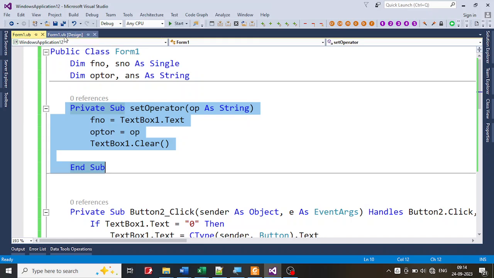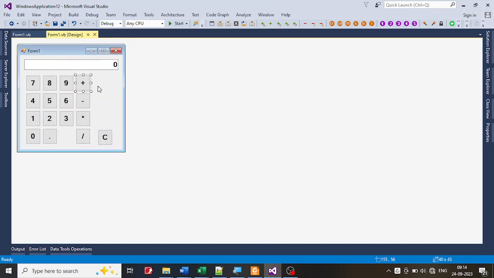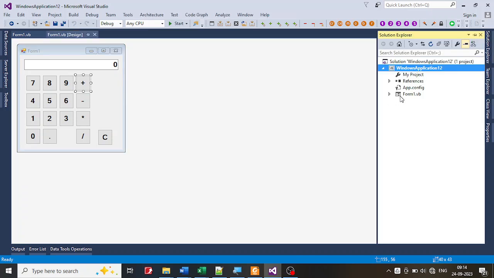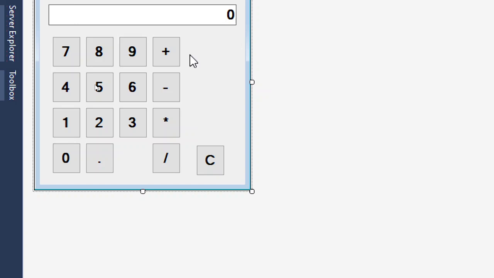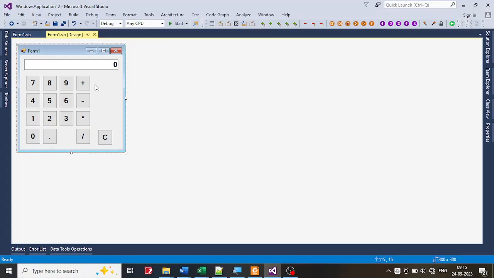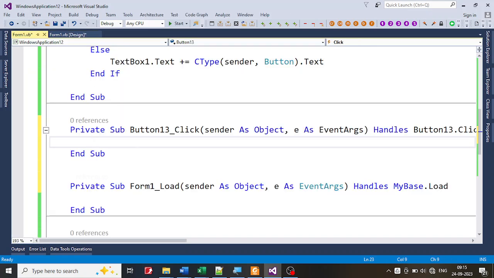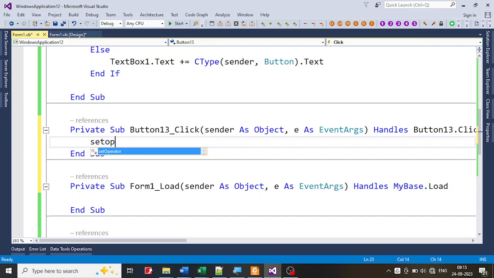So I'm going to go to this plus here. This is the design form. Suppose by mistake you close the design form, again I have told you, go to the solution explorer and double click on this form. You're going to get it back. Now let's go to the form, and double click on this plus sign. When you double click on the plus sign, what you are supposed to do is say set operator, plus. That's simple as that.